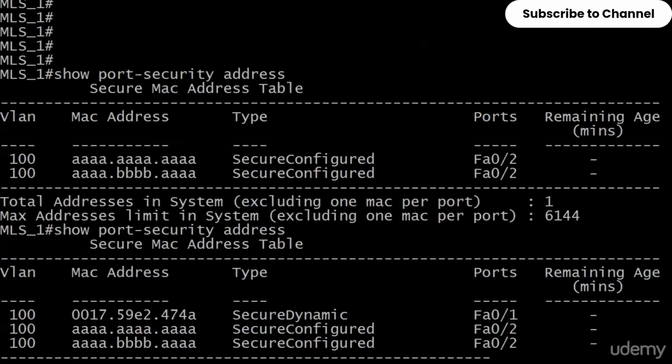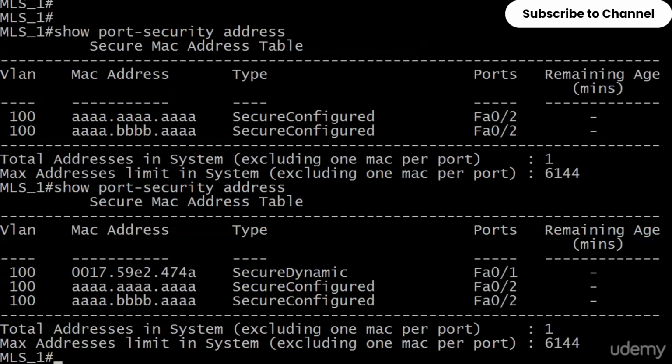Let's see if it's learned that again yet. Yep, there it is. So it didn't take long. We had some other traffic come in, and it was carrying that MAC address, and it's been listed as secure dynamic. But what if we want that to be kept even if the port goes down? What if we want it to be kept even if the switch is reloaded? That's where sticky addressing comes in.